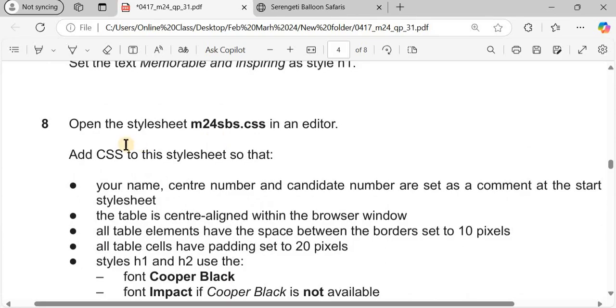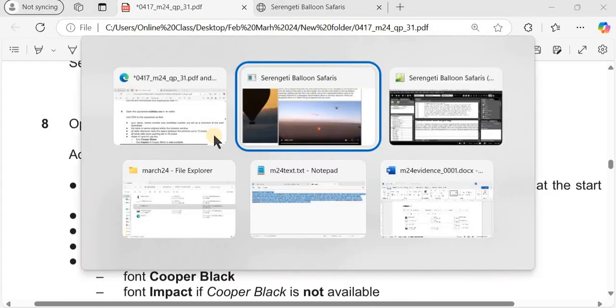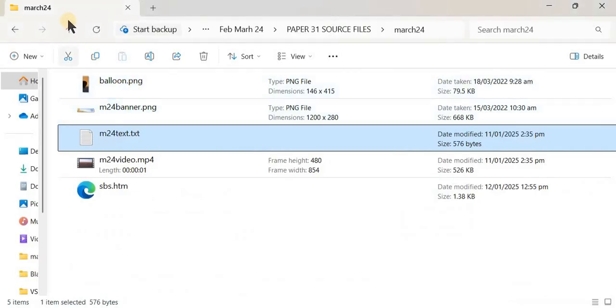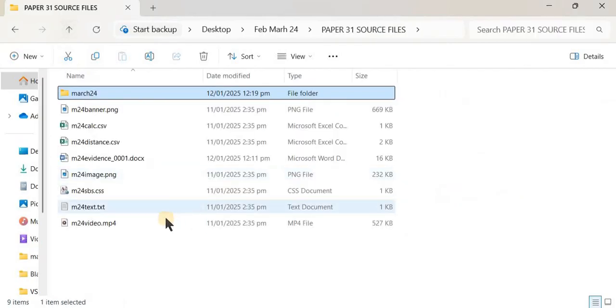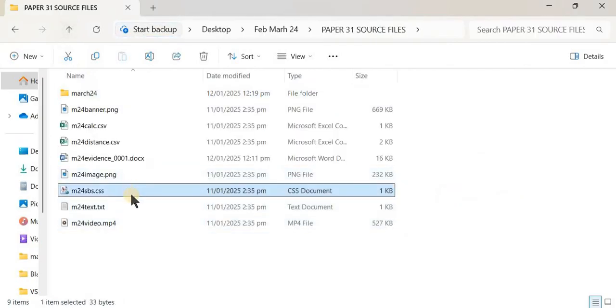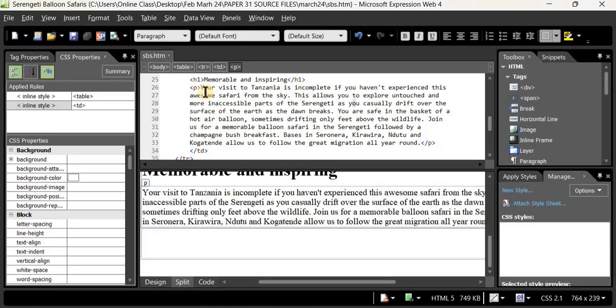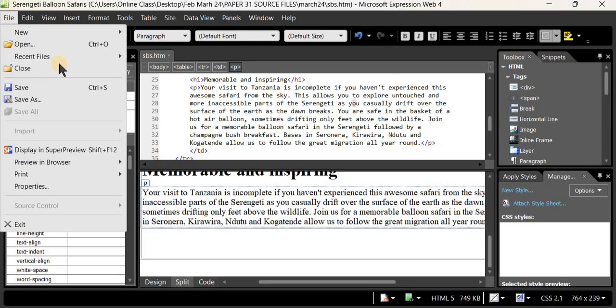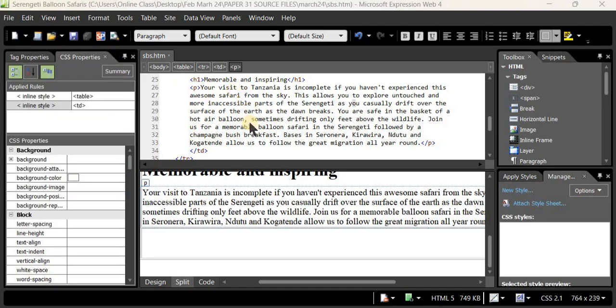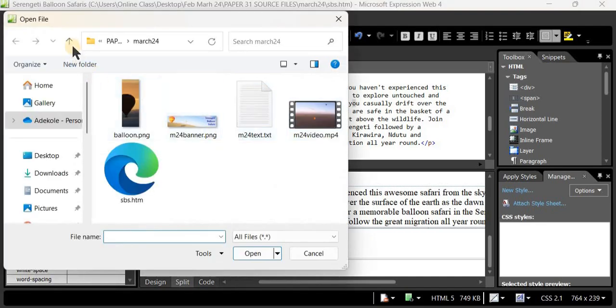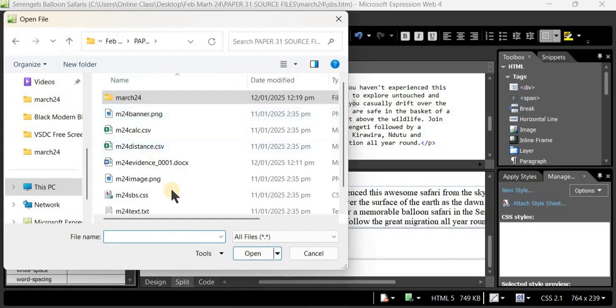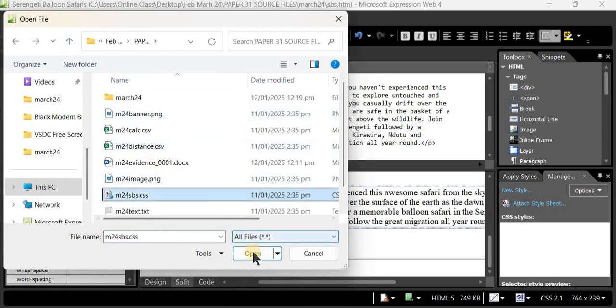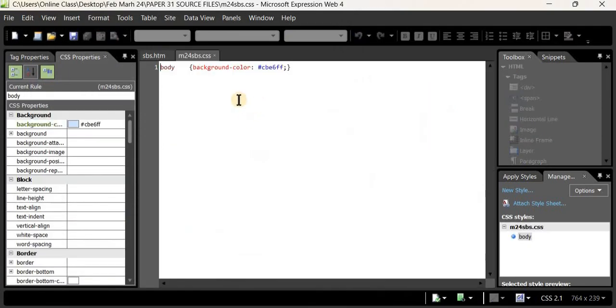Now we are opening a CSS file. If you open the style sheet, this is in an editor. So let's go to our source files. It's not part of the files we were told to select, so we want to go back. Here it is. It's a CSS file, so we want to open it in an editor. I would like to open that from here. Let's go to file. Let's open. Now CSS is a cascading style sheet which can be attached to our browser.